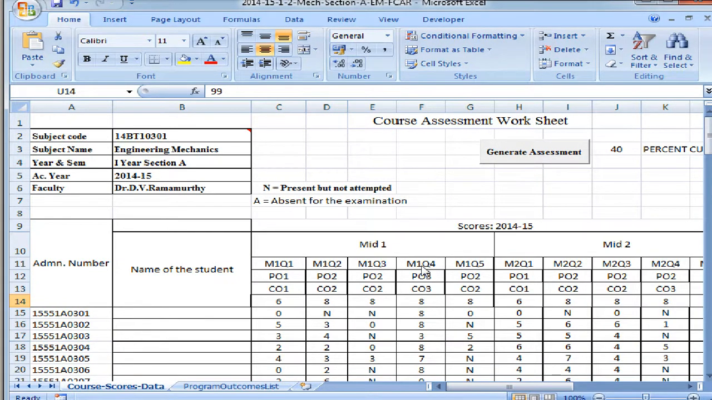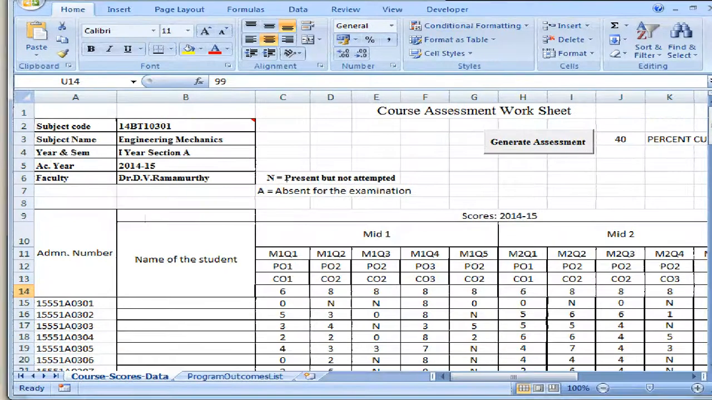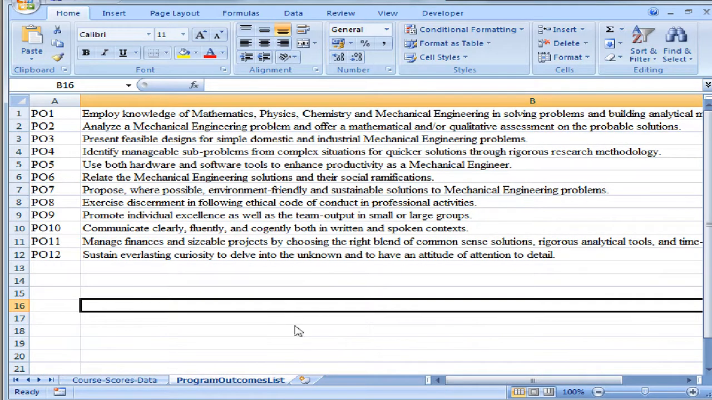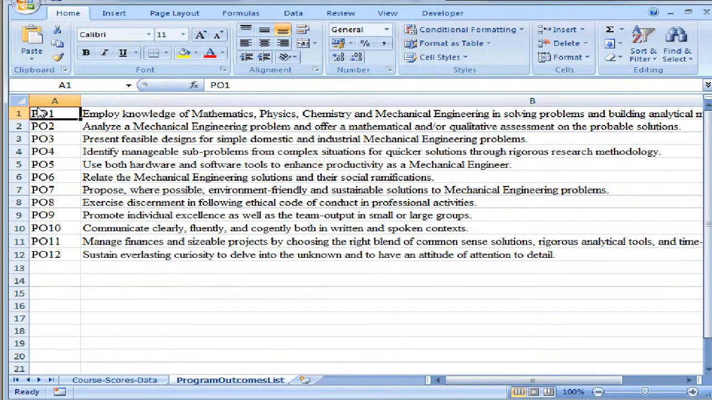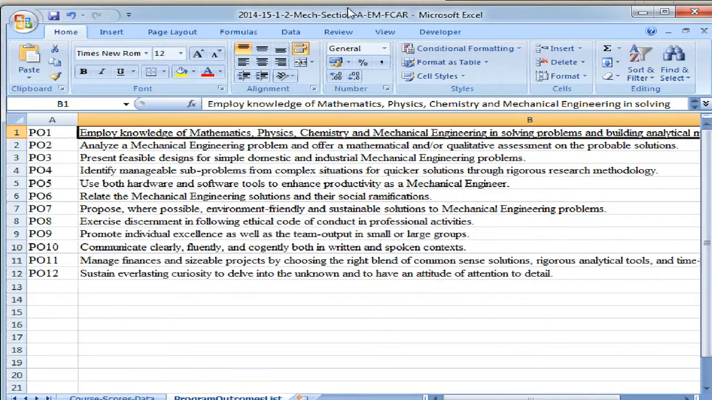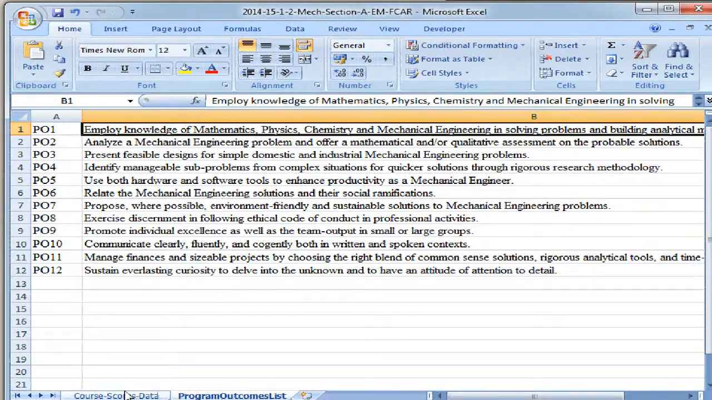Then if you carefully see, there are two tabs in this sheet. One is the course scores data, which you have seen, and another one is the program outcome list for that particular course. Start entering POs in column A from row 1 till 12 or 13, whatever, and then write the particular PO value. So you have two tabs.